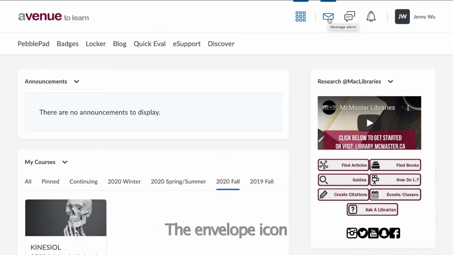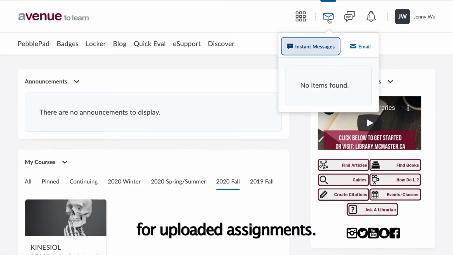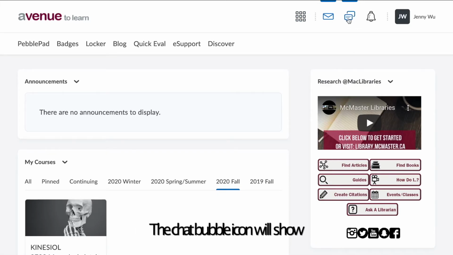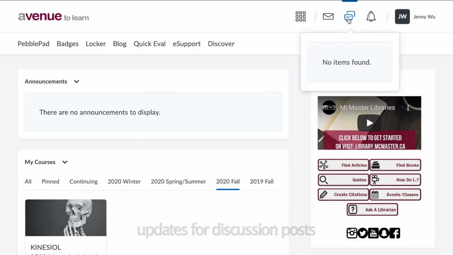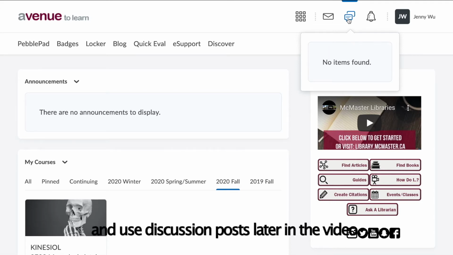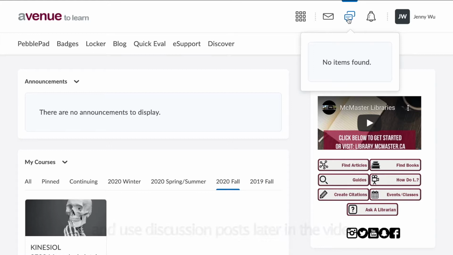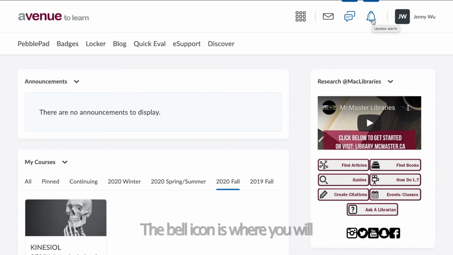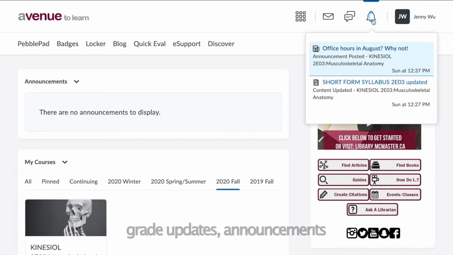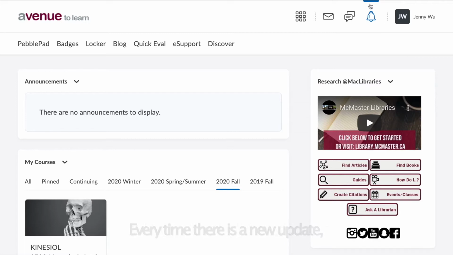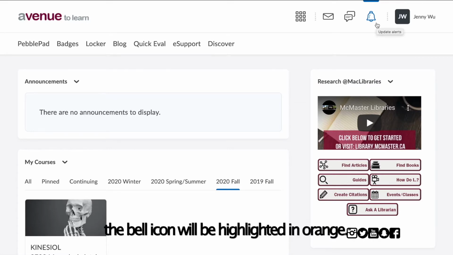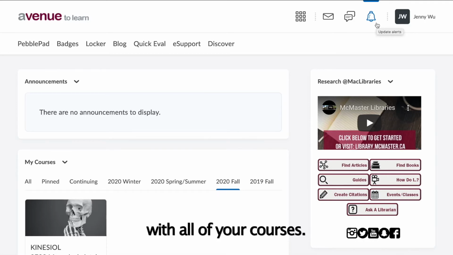The envelope icon will show messages about your classes, such as confirmation messages for uploaded assignments. The chat bubble icon will show updates for discussion posts that you may have subscribed to. We will also explain how to navigate and use discussion posts later in the video. The bell icon is where you will find notifications about grade updates, announcements from your professors, and etc. Every time there is a new update, the bell icon will be highlighted in orange. It is important to check this tab frequently to ensure you stay up to date with all of your courses.